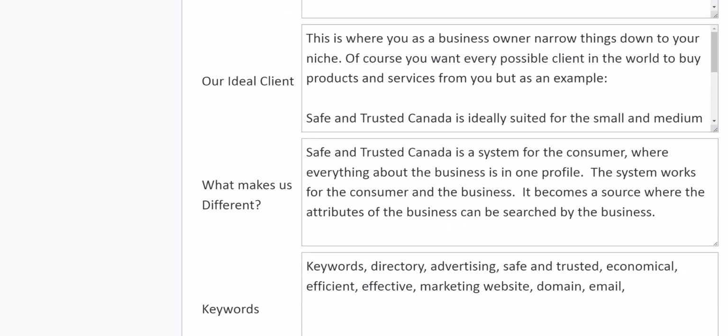Keywords. Keywords have nothing to do with Google and more about extra ways the consumer can find you on the site. Look at it as alternative names the consumer may find you under.